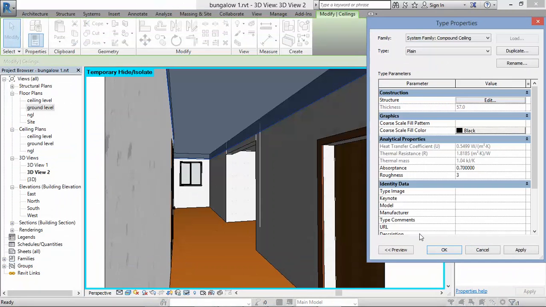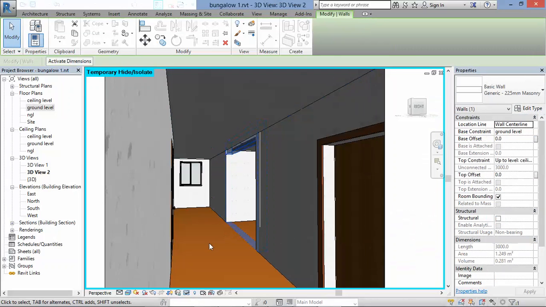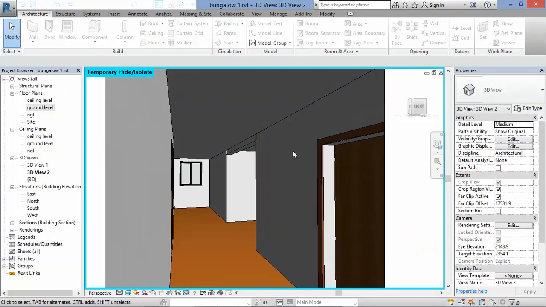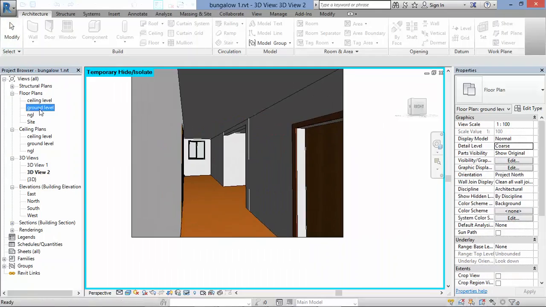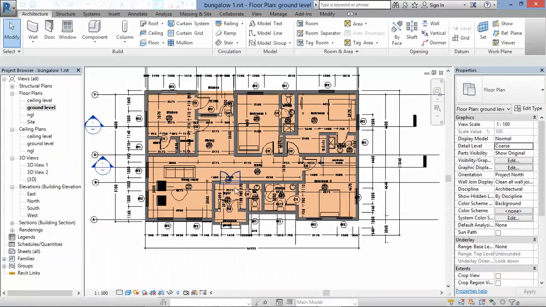You can see it has changed the pattern. I think the other one is okay. So let's just Ctrl Z. It's okay like this. So you can see that you can change your material type as I just showed you. So that is how to create your ceiling.